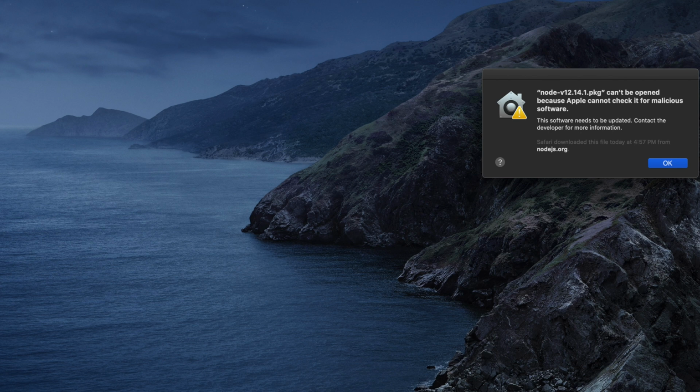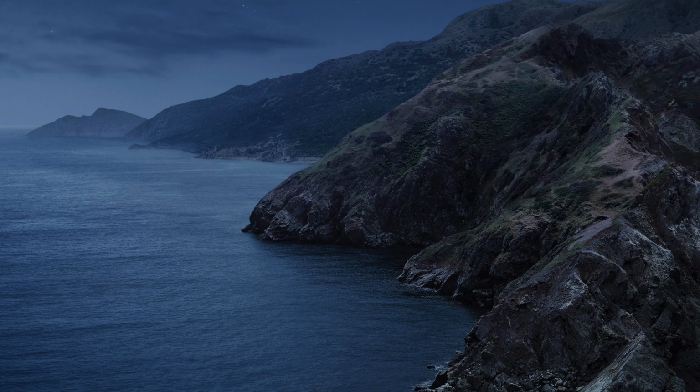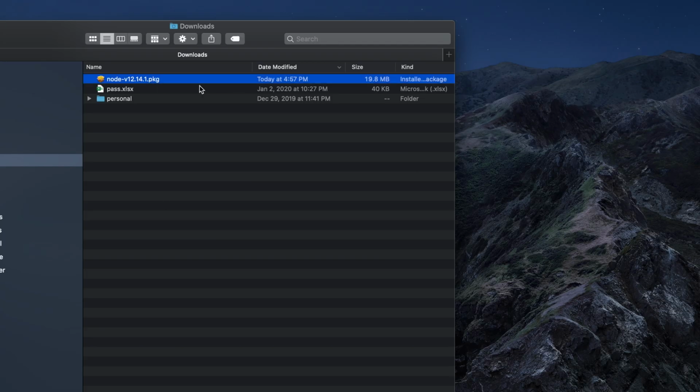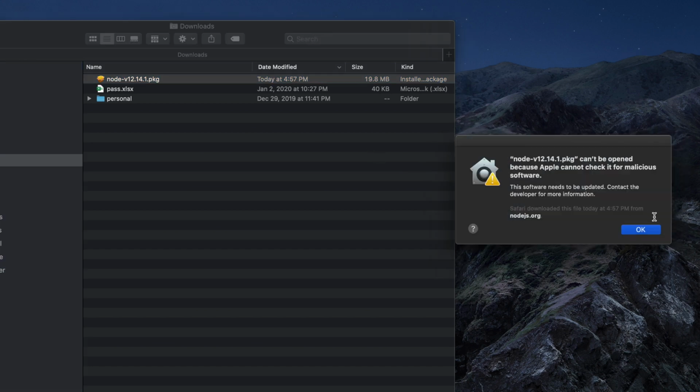Now let's see how we can fix this and start the installation completely. So I'm going to close this window by clicking the OK button. One more time, I want to show you again. I'm going to the installer and then I'm double clicking on it and I'm getting the error. Now I will close the installation window by clicking the OK button. Now let's see how we can fix it.